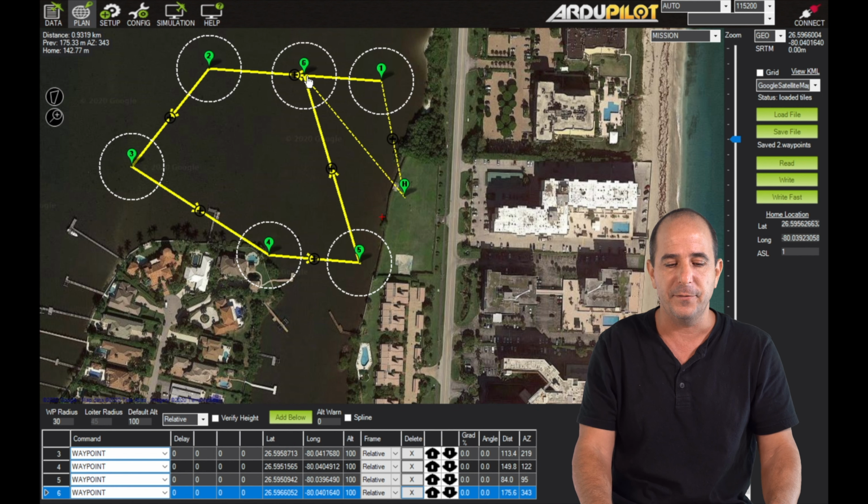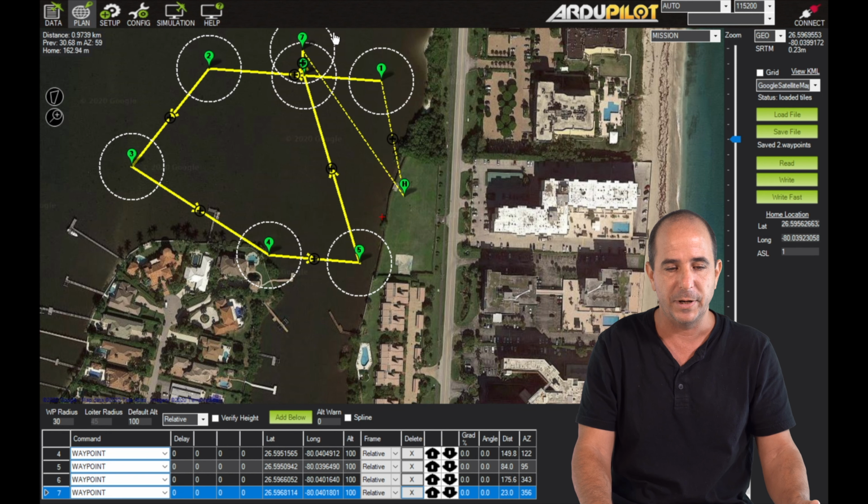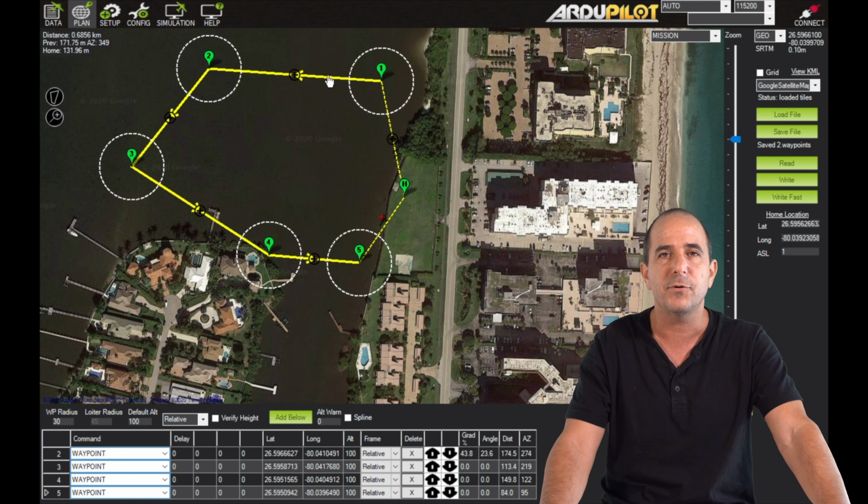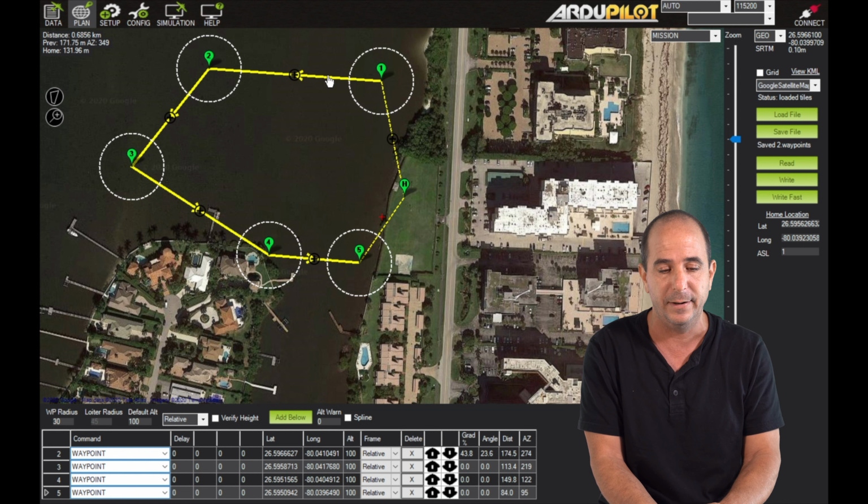I can do a lot of other things. Obviously, I can delete a waypoint. So again, I need it to be reddish. Once reddish, I can delete it. It's kind of surprising the first time you use it, but after you get practical use of it, then Mission Planner is very intuitive.